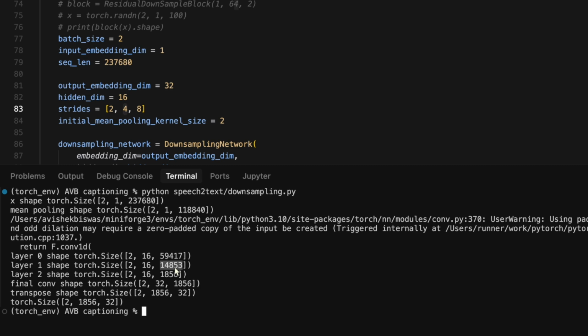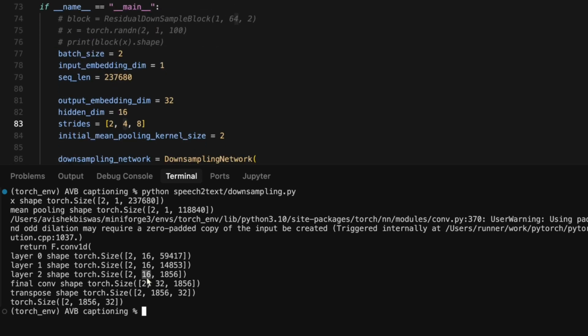14,853. Then the next one downsamples by 8, so this is 1856. And finally, the last convolution layer just increases the channel size from 16 to 32. So your final embedding is 2, 32, 1856. Finally, you do this transpose operation, which converts from batch size, embedding, sequence length to batch size, sequence length, embedding, because that is the format we are going to pass it to the next module, the transformer.